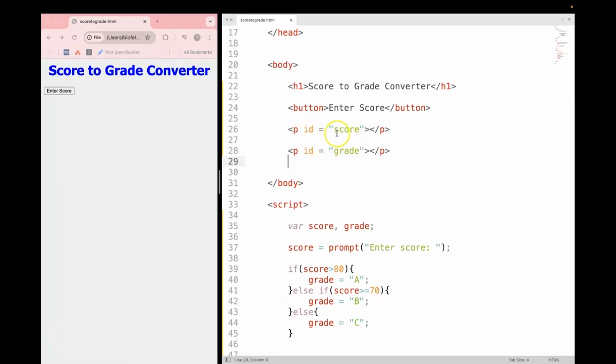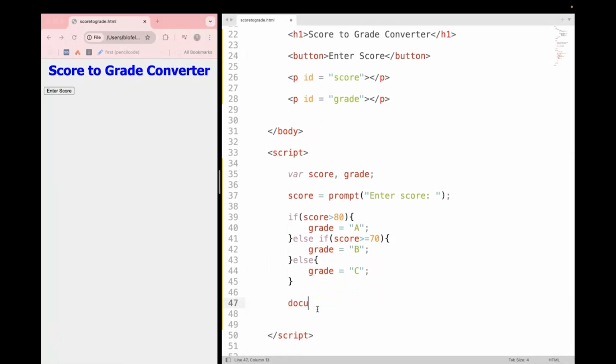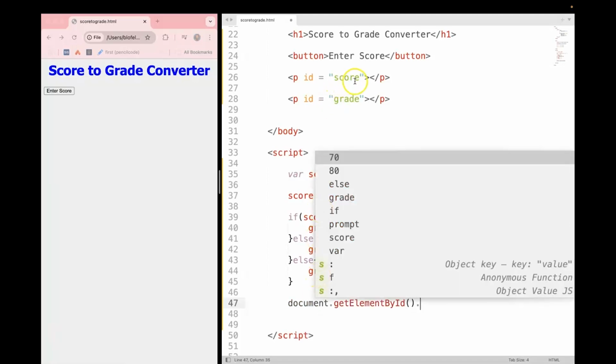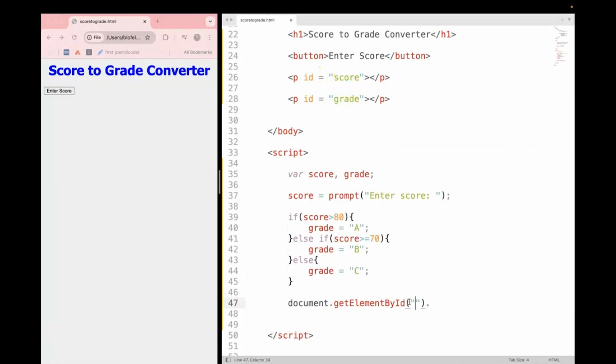Now that we've given these elements an ID in the body section, JavaScript can communicate with them. So let's do that now. document.getElementById. The first element that I want to communicate with is this one. The ID is score. And I'm going to attach the innerHTML and assign it the score. This is the score value.